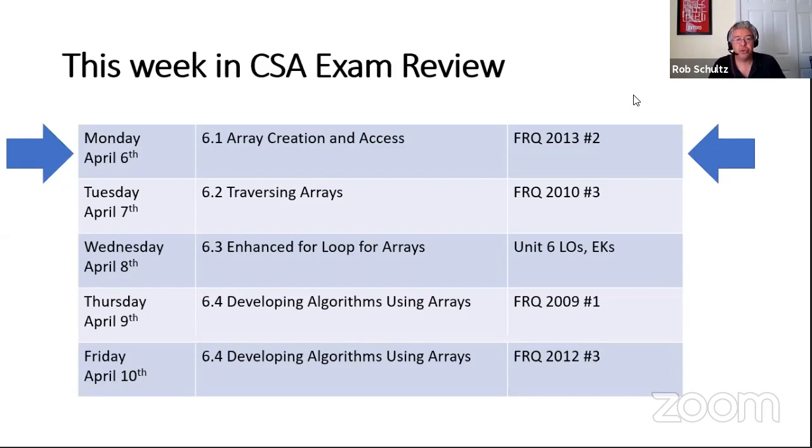Tomorrow, I'm going to take us through traversing arrays. On Wednesday, the two of us are going to kind of tag team, and we'll look at enhanced for loop for arrays and the difference between a regular for loop and the enhanced for loop. Thursday, Mrs. Westerland will take us through developing algorithms using arrays, and then I'll pick up and I'll do some further algorithm development using arrays on Friday. So that's our schedule for the week.